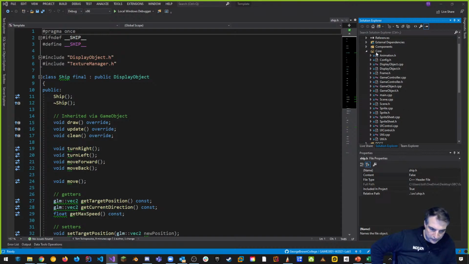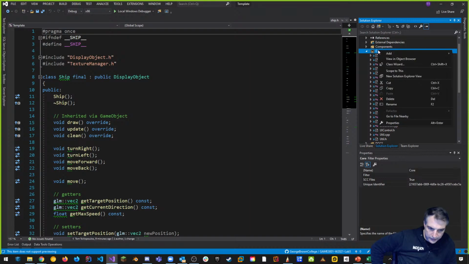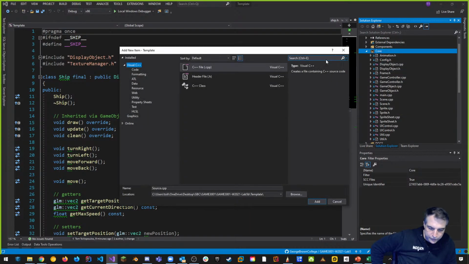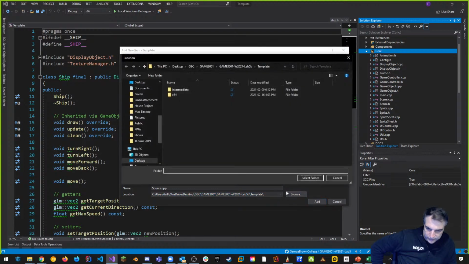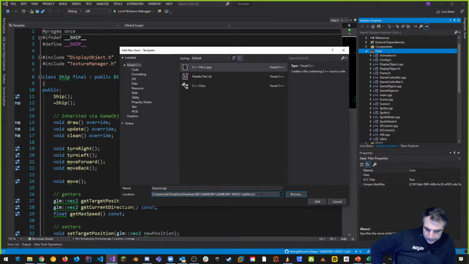So here in core, I'm going to right click and add a new item. Make sure when you add a new item that you point your location to the proper place, which is the SRC folder. I'm going to the SRC folder in here. So it's in the SRC folder, not the template folder. If you go to the template folder, it won't find everything.